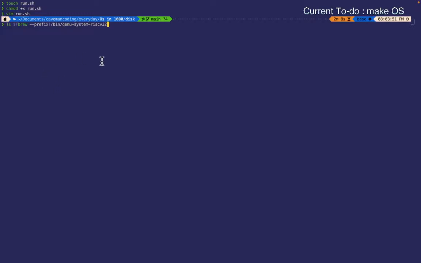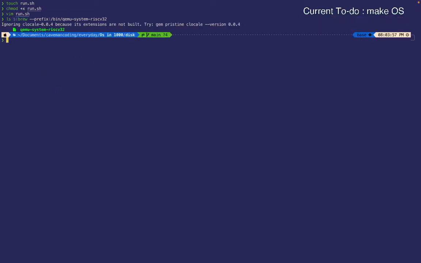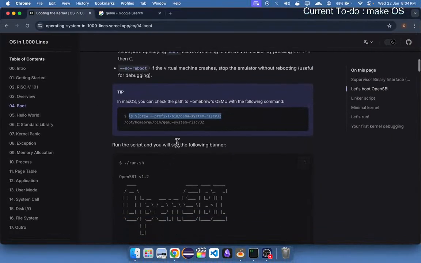ls brew prefix bin QEMU system RISCV 32. Okay, we have it here. I think we installed it yesterday, with the commands that we ran yesterday. So QEMU system RISCV 32. Let's see what's in this contents. I don't think we can do that, but cool.